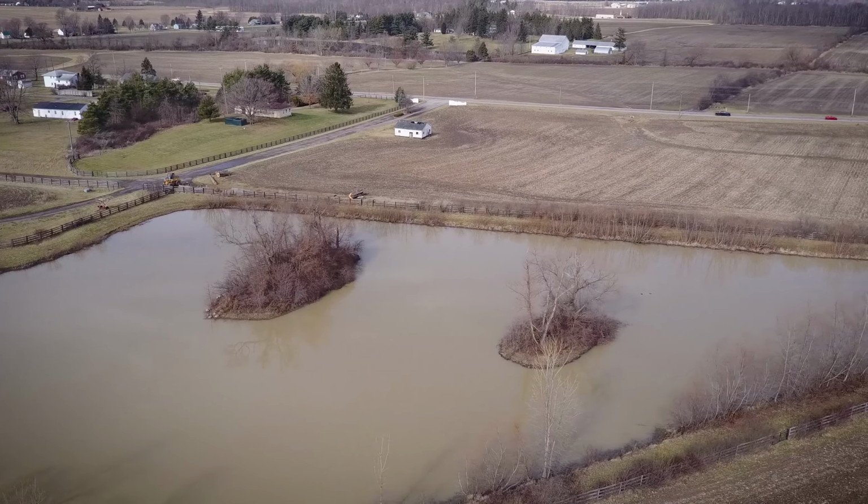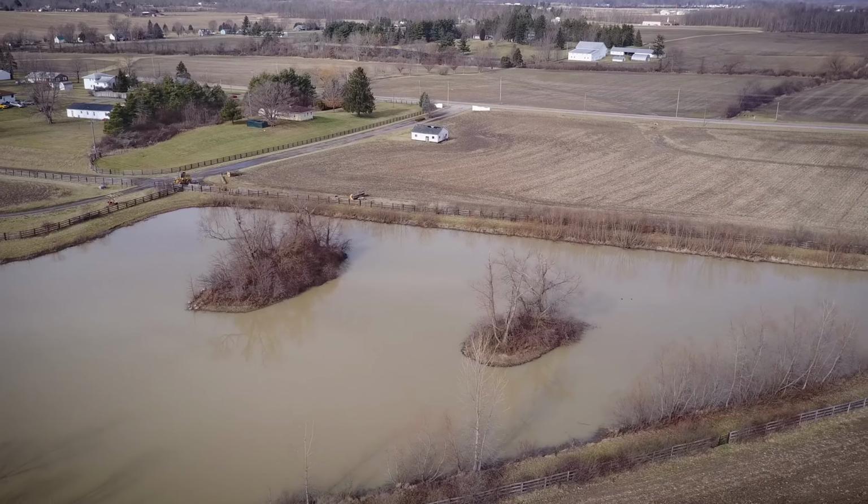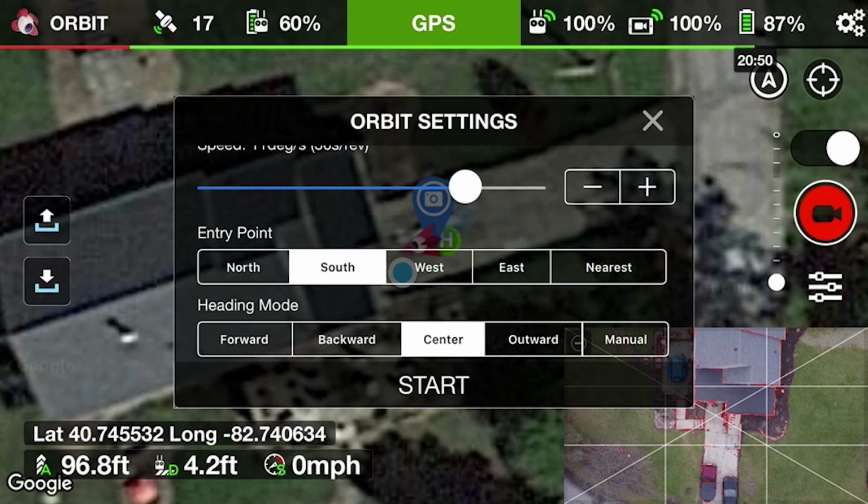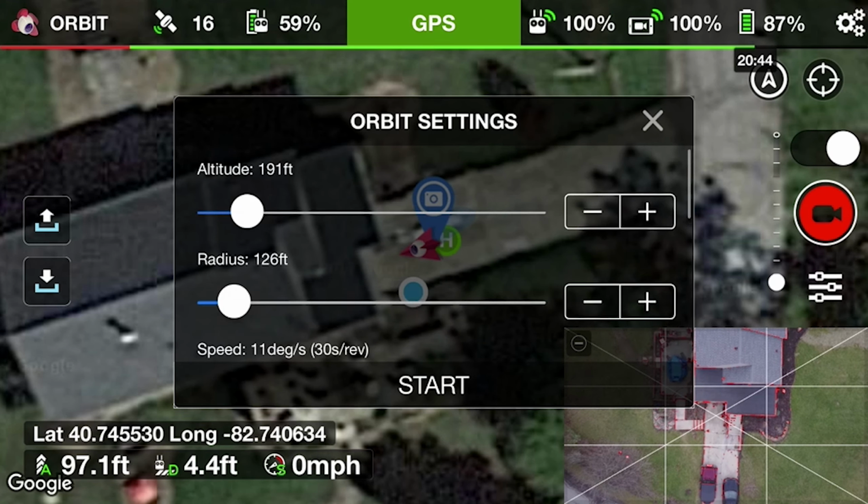Now let's get on to the video. Alright, so let's enter orbit mode in Litchi. Select orbit mode by pressing on the camera icon on the top left hand corner of the screen.